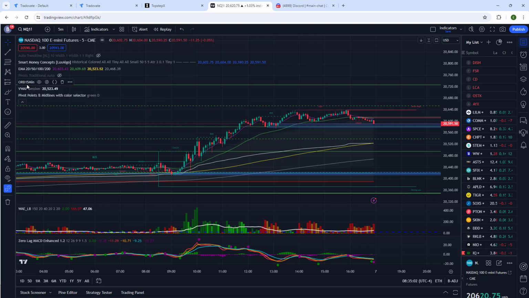I have VWAP. I have the Orb 15 because I also have another tab for the Qs, and I'll play the Qs 15, which is obviously the first 15 minutes of trading, 9:30 to 9:45. So I'll play support and resistance with that. And then I have this smart money concepts up. It's a visual to show you where support is without having to look back on the chart.